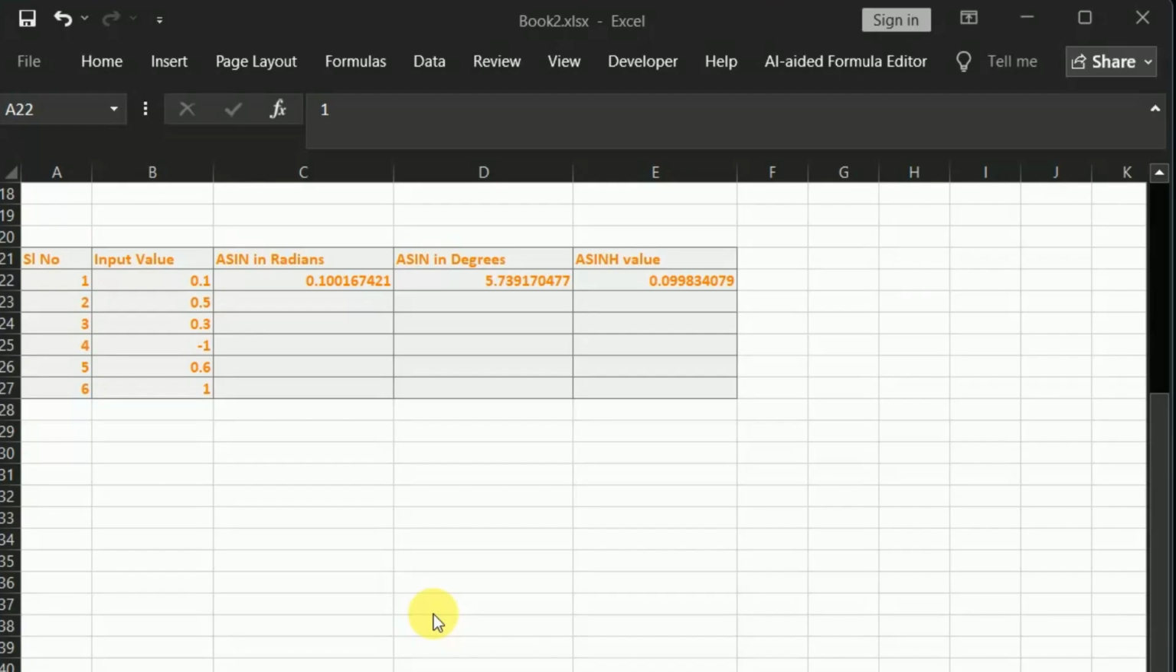First, I open the Microsoft Excel 365 application on my computer from the search button, and here the file name is Book2. From the File tab, I click on New Workbook and the Book2 worksheet is open, and the name of the worksheet is Sheet2. Here I change it from the rename option: right-click on that, and from the rename option I change the name to ASIN function.